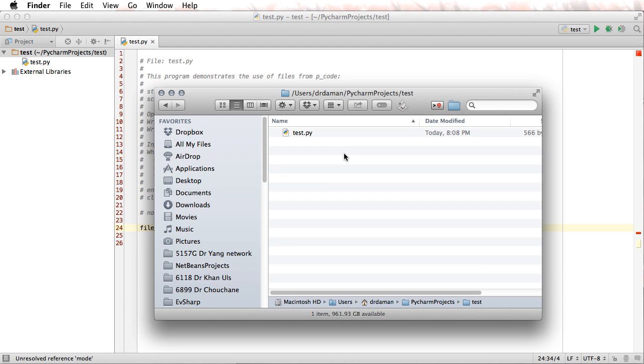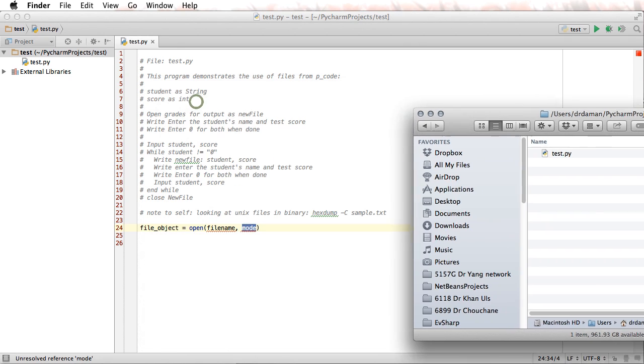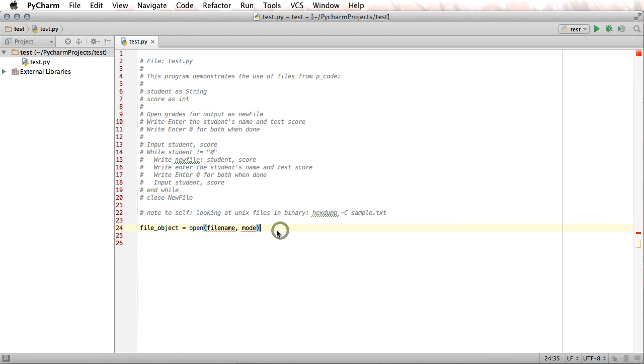That means that basically, if I have a file in this folder, and it already has stuff in there, when I open the file up for appending, anything that I send out to the file will go on to the end of it. It won't go in the middle or the beginning or anything along those lines. It will go on to the end. Okay, so there you have it.